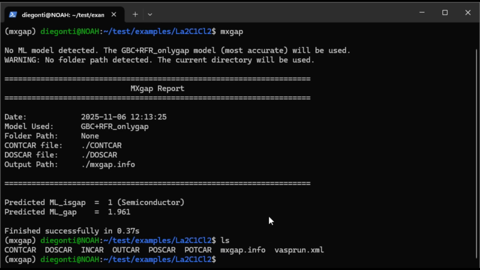So if you want to specify a bit more the files that you want to pass to the model, in this case, imagine you have another name for the CONTCAR and DOSCAR files, you can do that by using the F flag and specifically writing the names of the CONTCAR and DOSCAR files. For example, if you have other names. In the meantime, if you want to select another model, you can do that with the M flag. Later we will show an example.